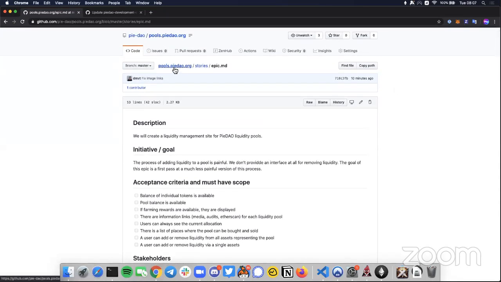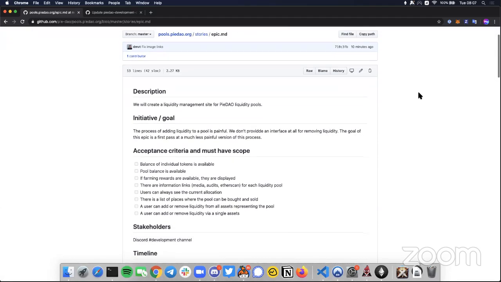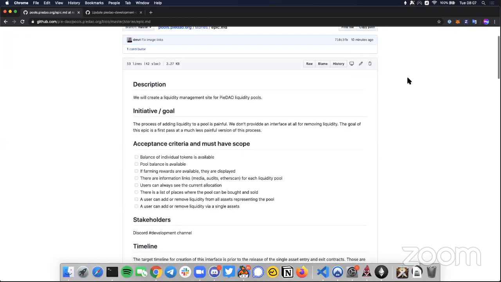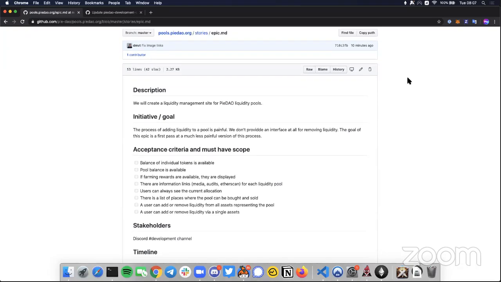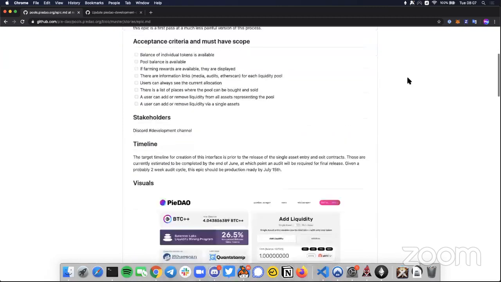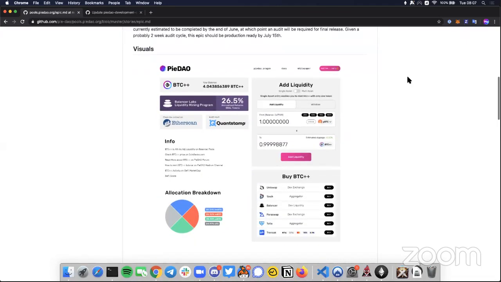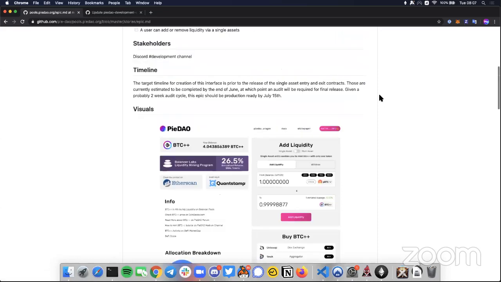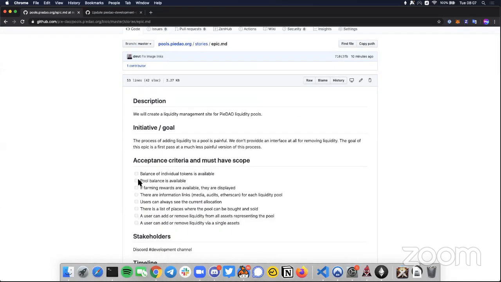Not 100% sure that pools.piedao.org will be the ultimate URL for this, but we are envisioning this as a full app unto itself that will be able to work with multiple asset pools that we have. So as we roll out and bring more liquidity into USD++, and also roll out the DeFi token that's begun being discussed in Discord, I think that is going to provide a much cleaner experience for our users to interact with all this stuff. So we've got this epic.